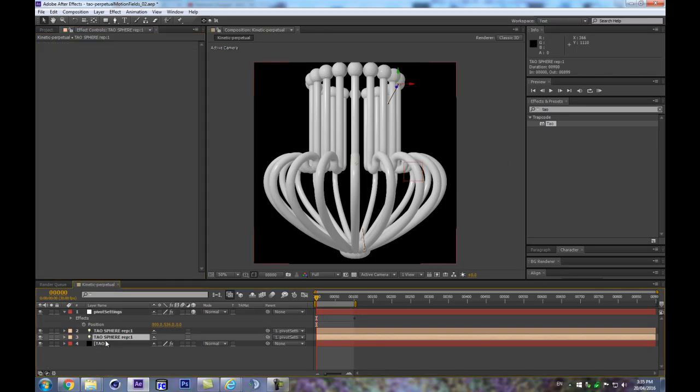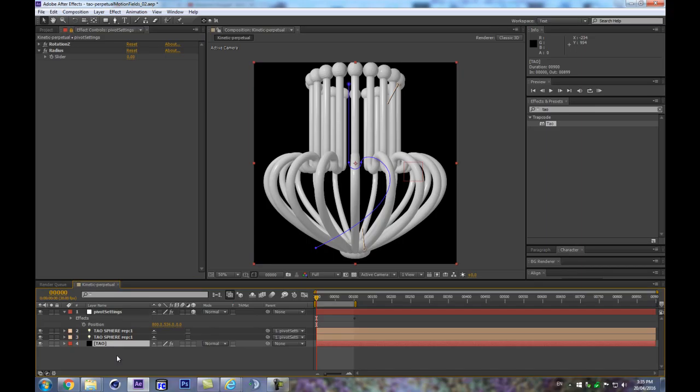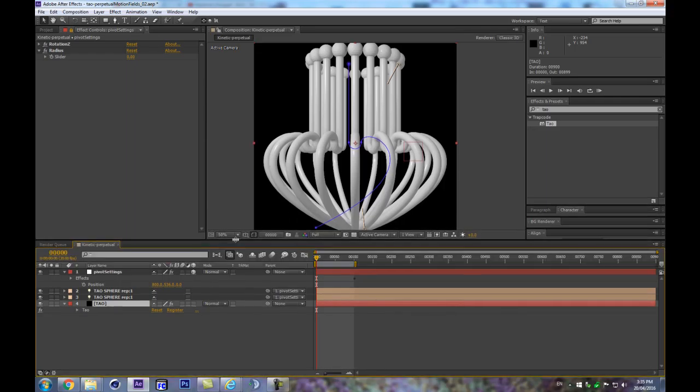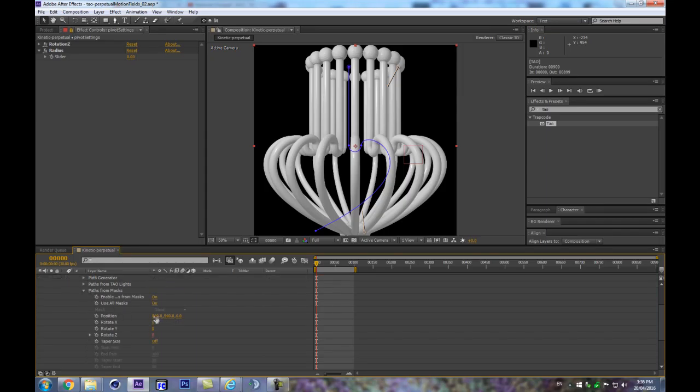So let's do that. Let's make sure that this sticks here by locking it down, and let's open up the settings in our Tao effect, twirl it down, and get in the paths from mask. We have the position property here. We can type down 800, so we have the radius independent from anything else. We don't need to control the Y and Z, only the X.